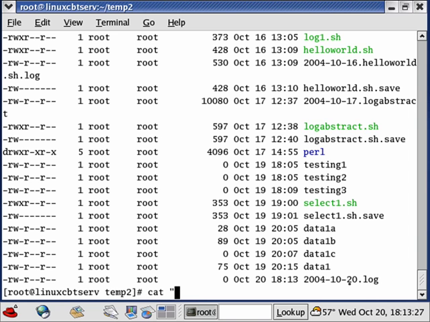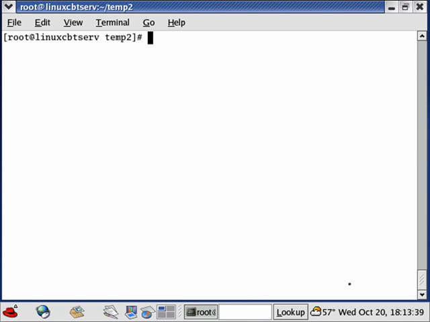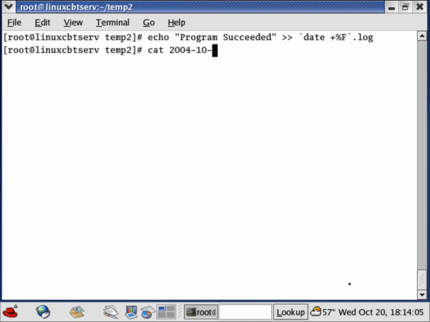So in your script, you may want to send output using redirection, for example, perhaps using the cat command and some string, or maybe some file, or maybe you want to just echo. Perhaps this is a test, so let's clear screen. Maybe in your log file you may want to say something like echo program succeeded to your log file, and we'll use append redirection, and we'll simply use command substitution, which will give us date plus %F in backticks dot log. Now we can cat 2004-10-20.log, and it contains program succeeded.